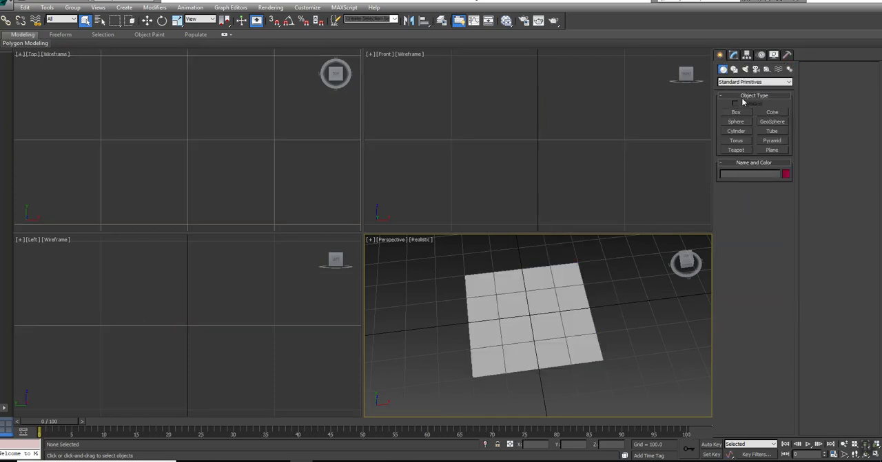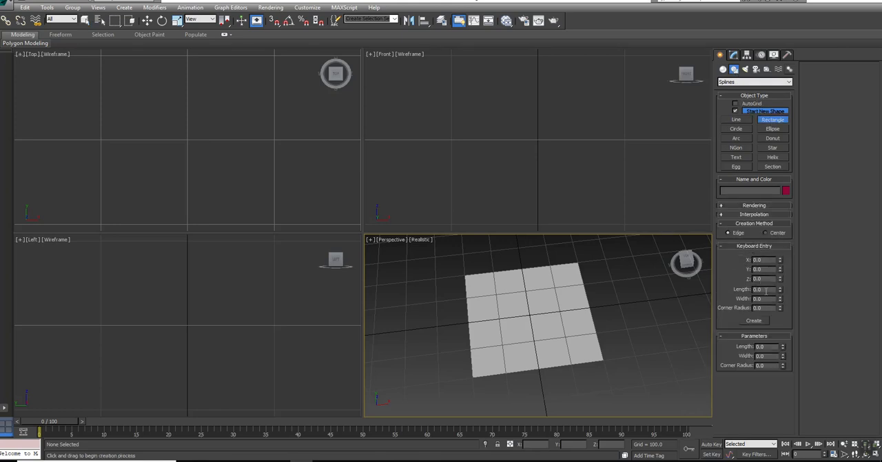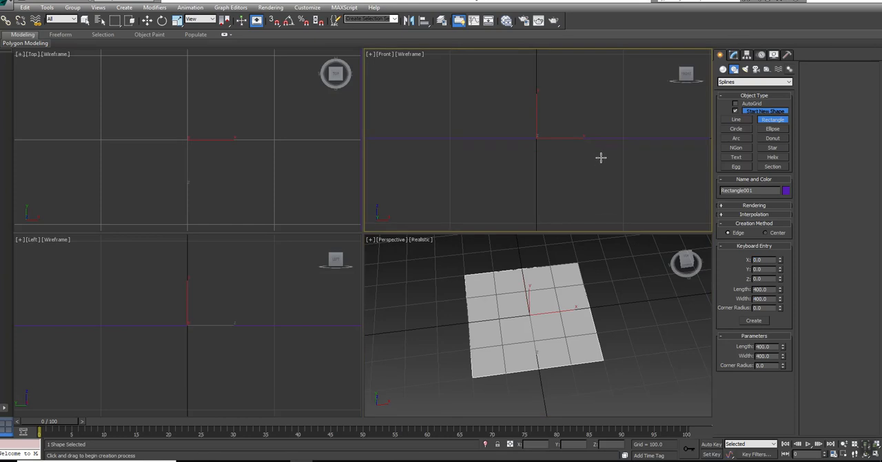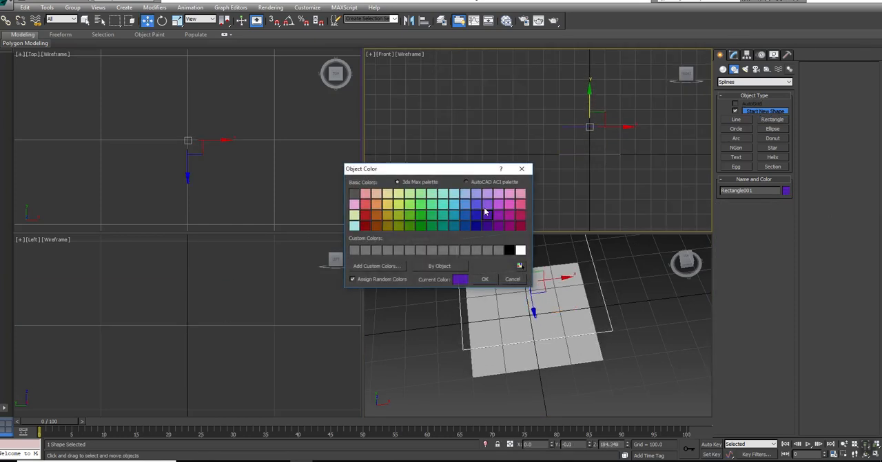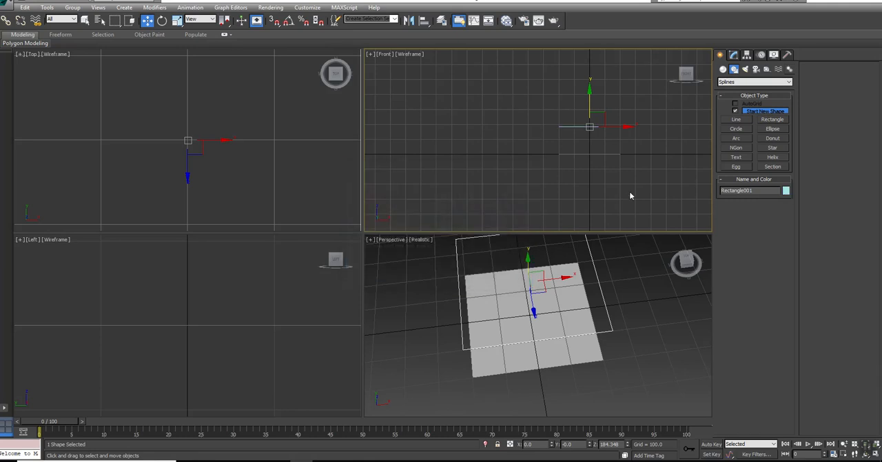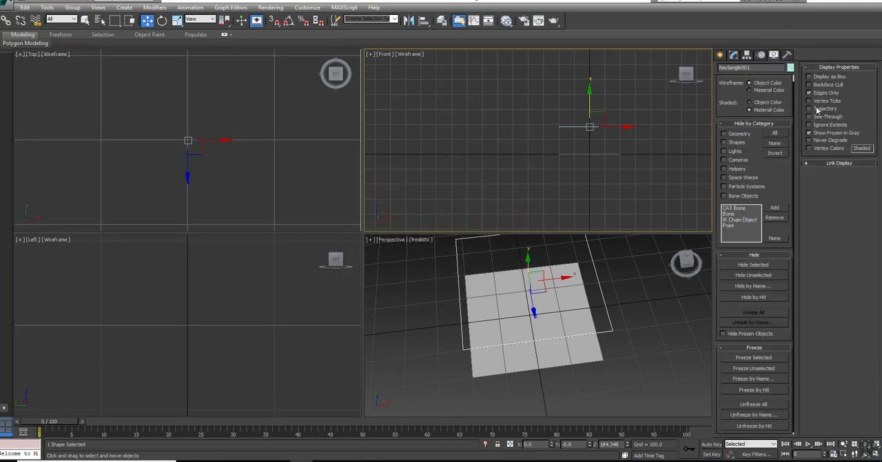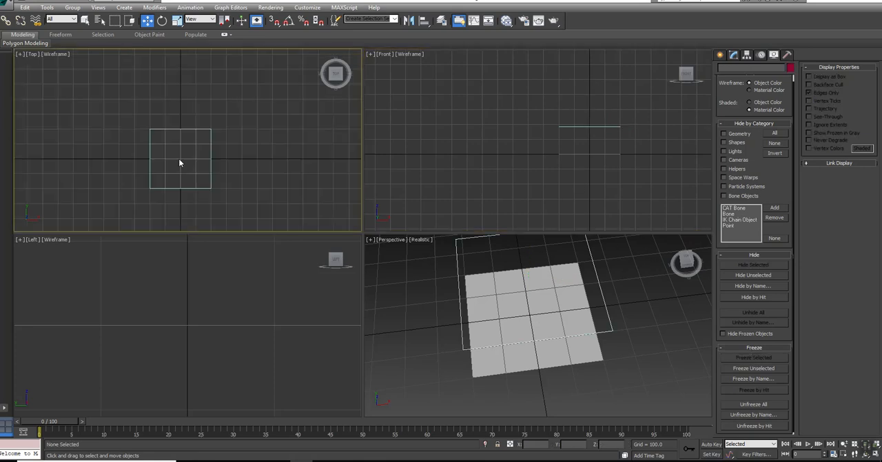I'm also going to come over here to Create, and under Shapes, I'm going to make a rectangle that is 400 by 400. I'm going to raise it up into the air and make it a bright color, this light blue. Under Display, I'm going to turn off Show Frozen in Gray and freeze it. Now, as I'm building, I'll always be able to see where my edges are.